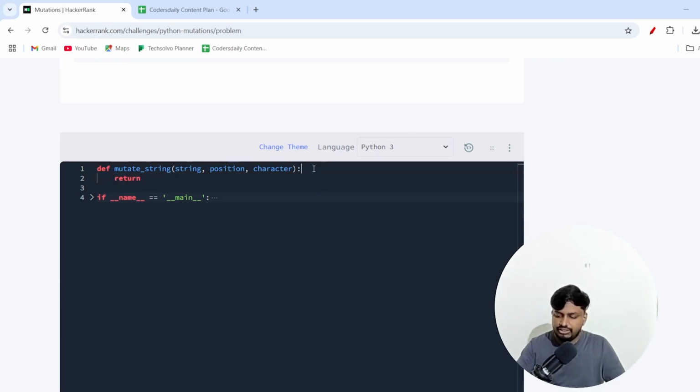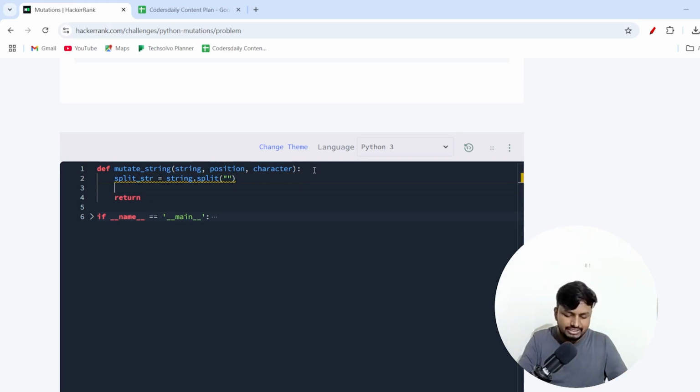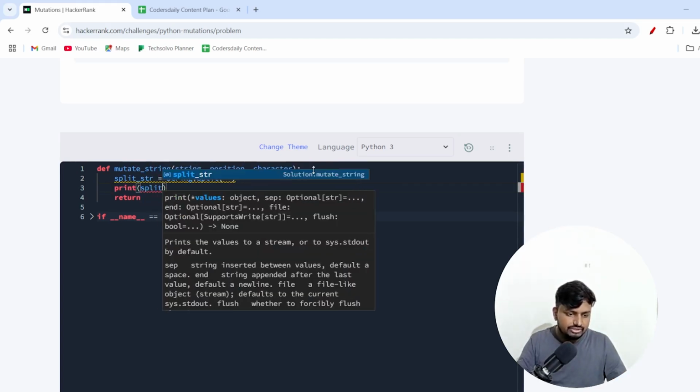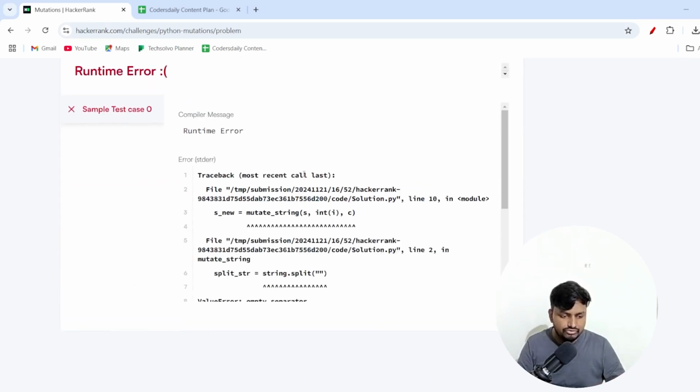Again, I'll come to the code editor. First I need to split the string, so I'll write split. The variable would be equal to string dot split, and I need to split each and every character. There is no space and no comma to use for splitting, so I am writing double quotes without any space or gap, because I want to split each character of the string. I'll print it and show you how it looks. It will not give the final output; we just want to check how it is coming.